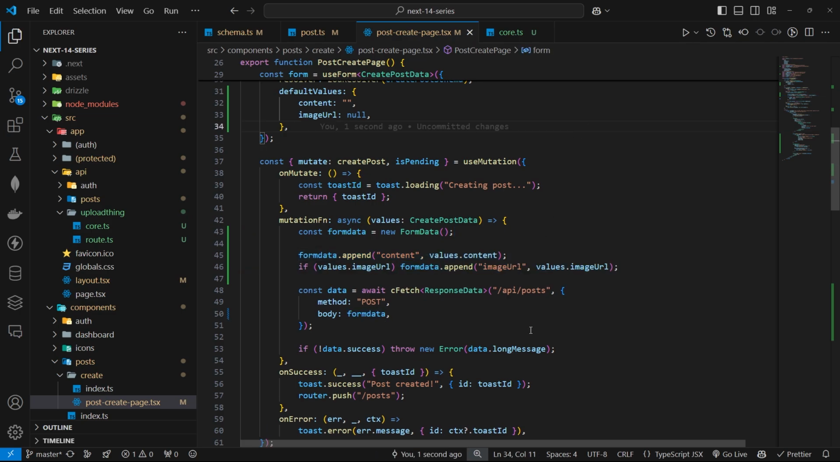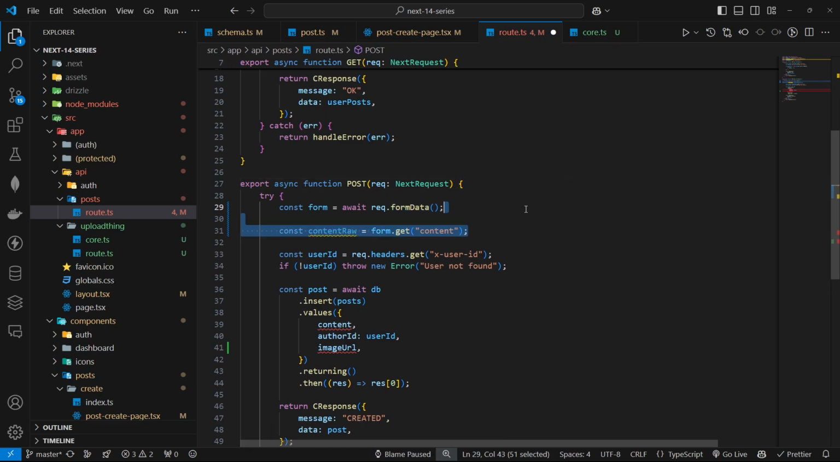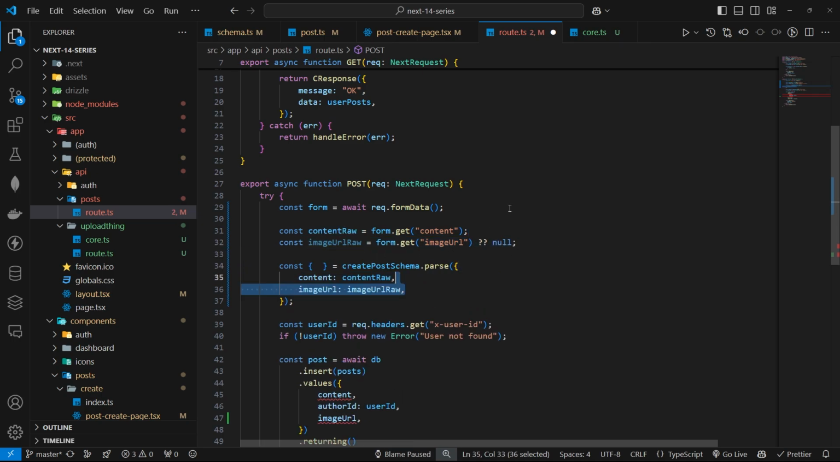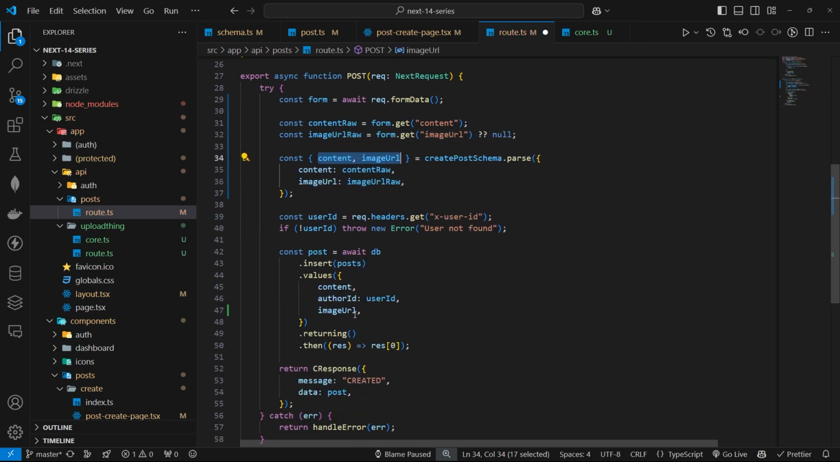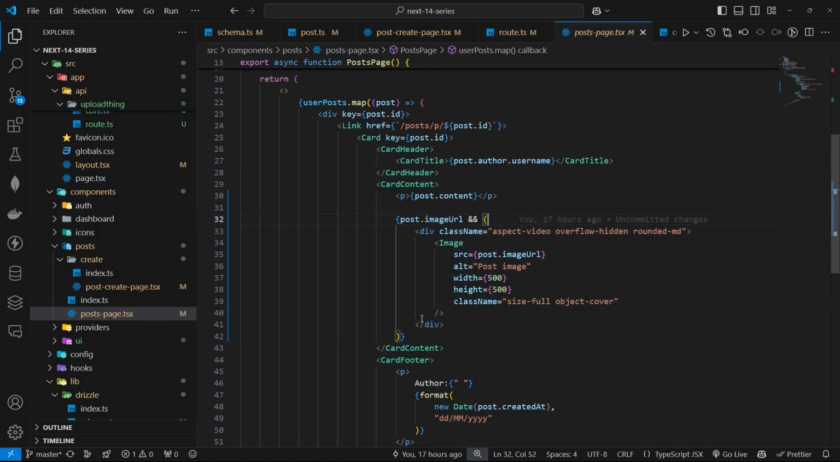Now in our route handler, instead of converting it into JSON, we'll use the form data method. We will get the content and the image URL postfixed with raw, because we'll parse them using our validator. Once done, we'll just add the image URL to the insert. Now, as we're showing an image for each post, we'll also add a check to render the post images for each post. And that's it.